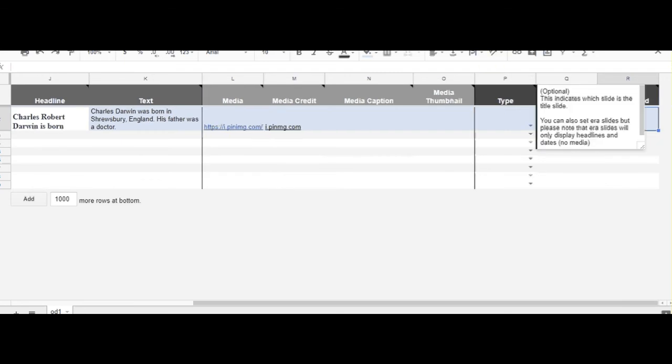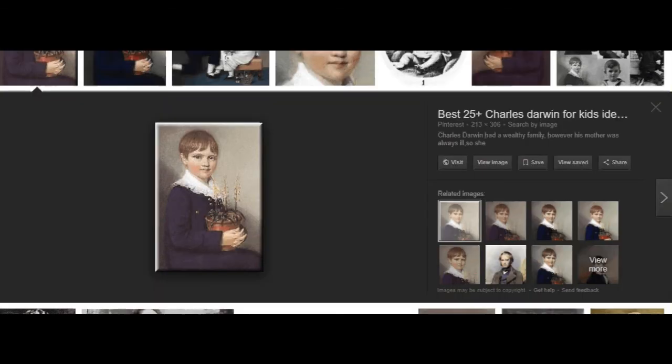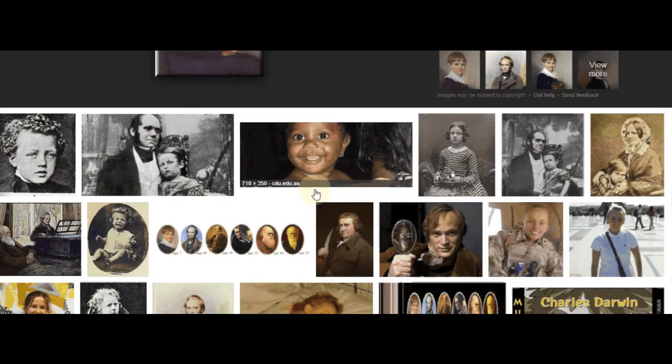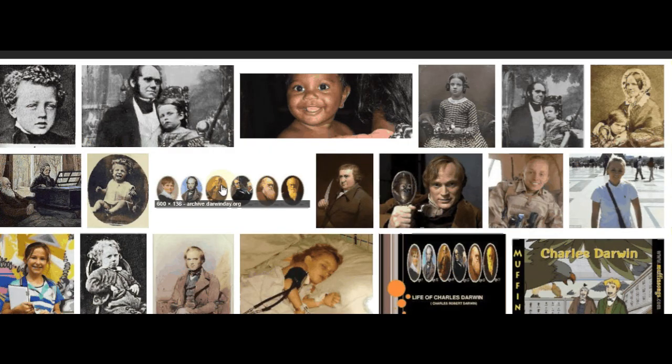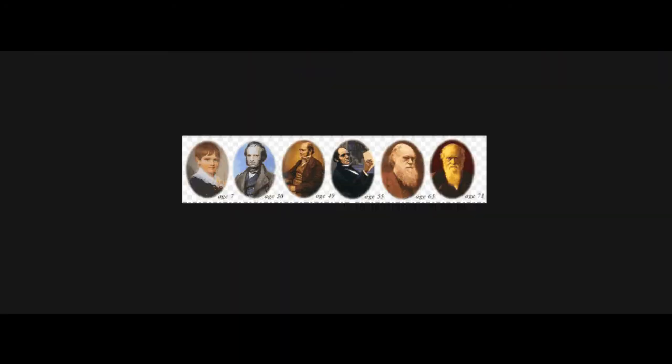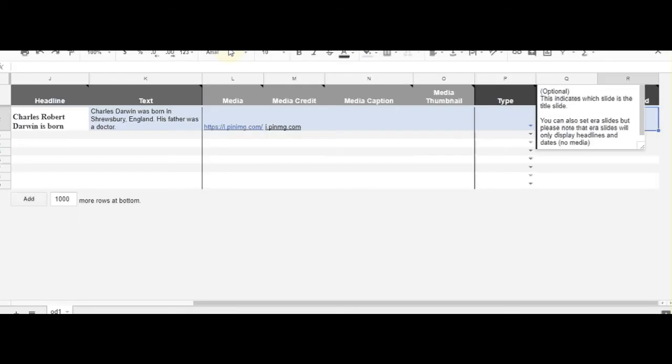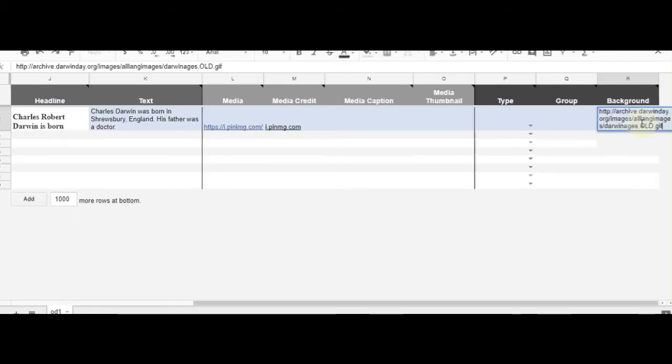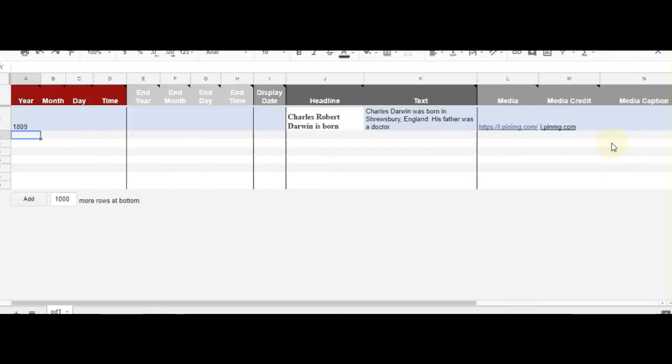And then I want to give a beautiful background for this image. Say for example, I want to give the background of this picture. Get the URL in the same way, copy the URL and paste it in the background column. So our first slide is ready.